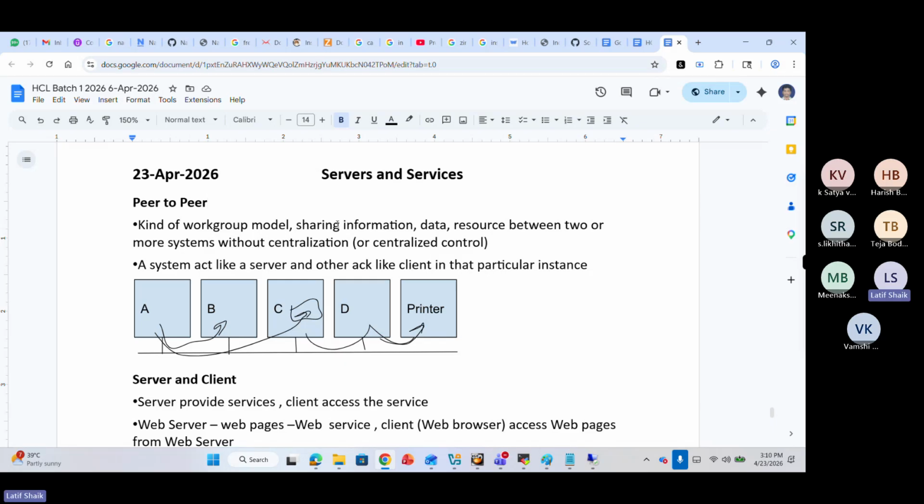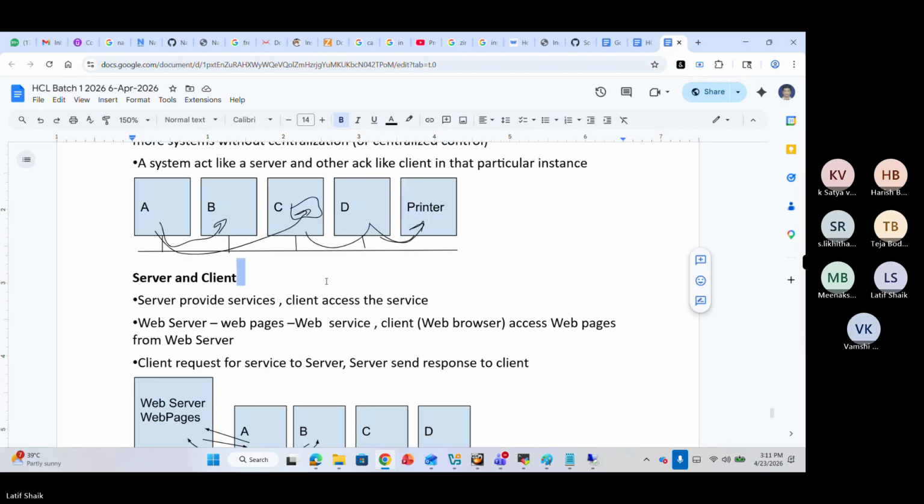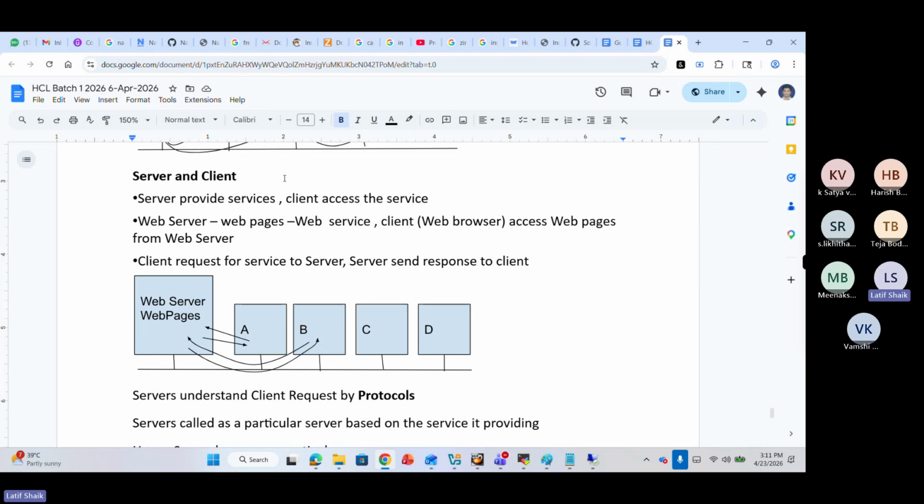Generally, peer-to-peer means point-to-point, one to another one, to access information, data, or resources. They communicate without any centralization. There is no centralized authentication system and no permanent server. Okay, got it?